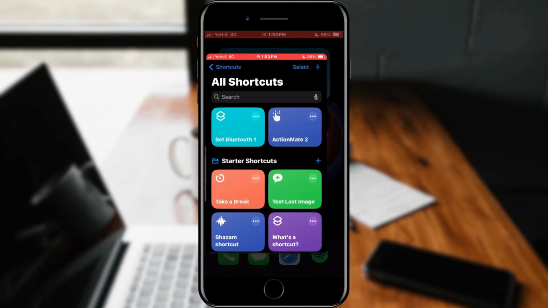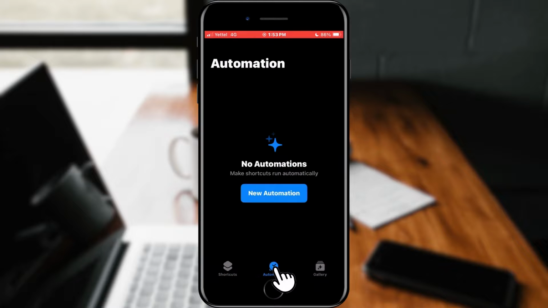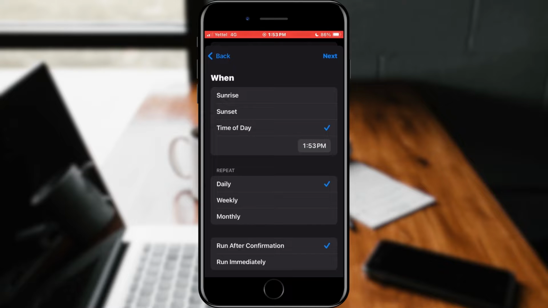We will open the Shortcuts application. When the application opens, select the Automation section from the bottom menu. In the Automation section, tap on the New Automation button. In the list of options, we will select the Time of Day option. Here, we can choose at what time the process will be performed.